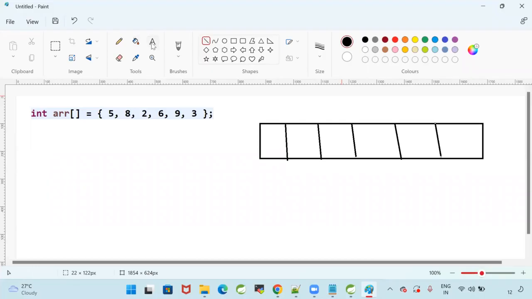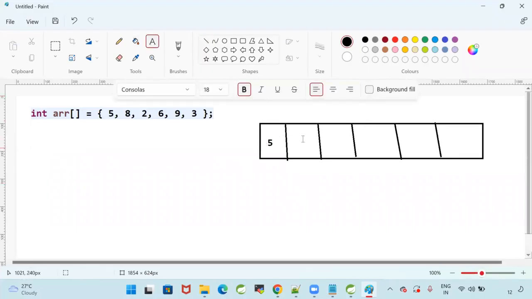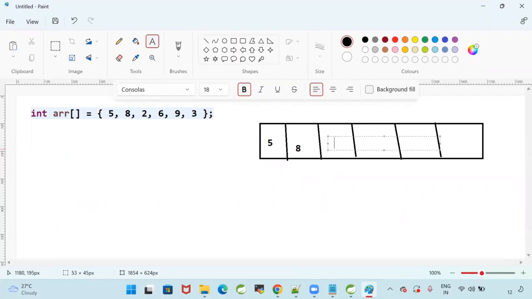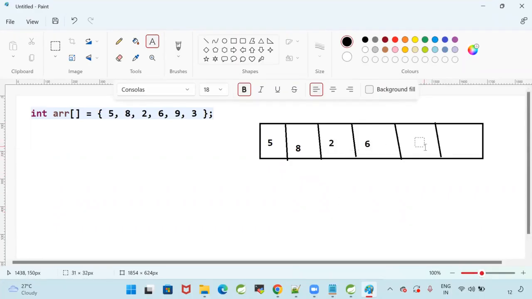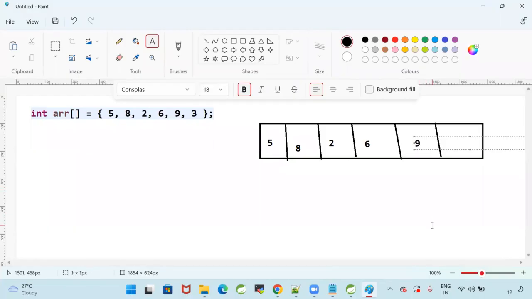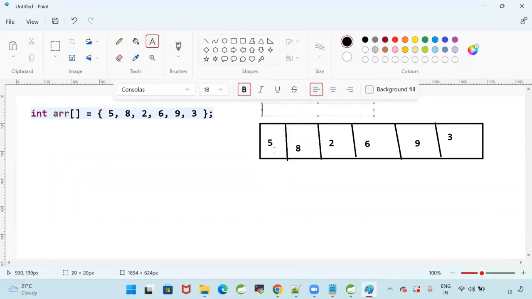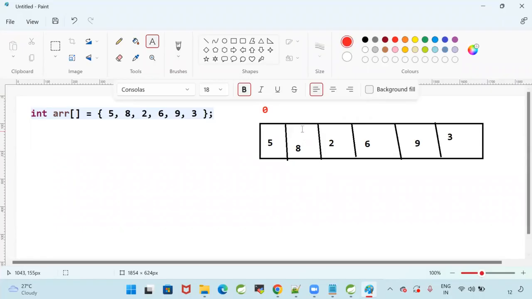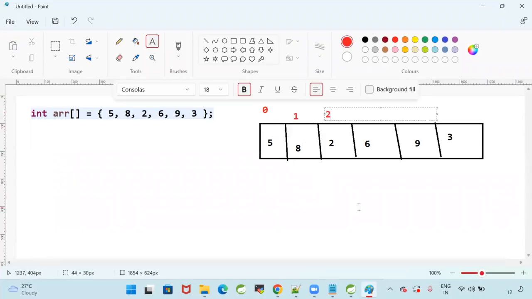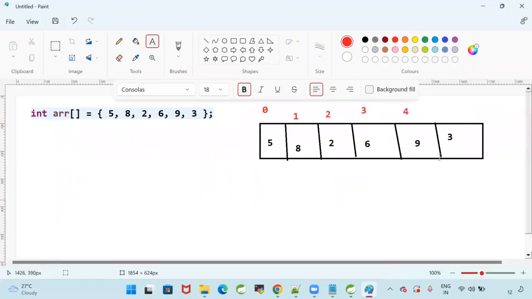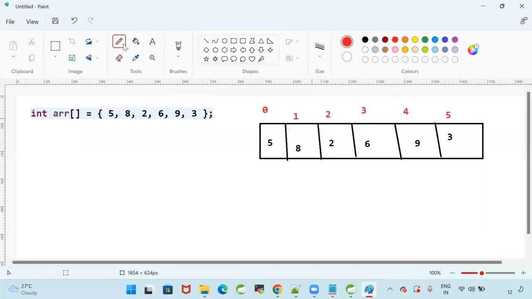Now here values are stored. 5, 8, 2, 6, 9, 3. These are stored based on index position. This index is 0th index, first index, second index, third index, fourth index, fifth index. Yes, the elements are stored in the boxes. Those boxes are called our indexes. This is a container which is having a group of elements.